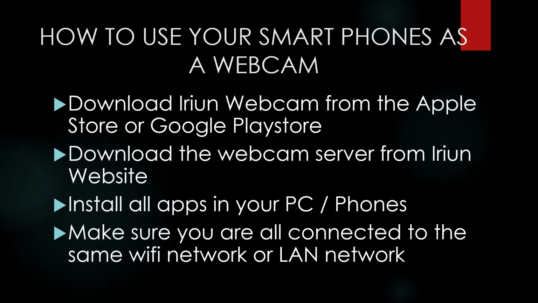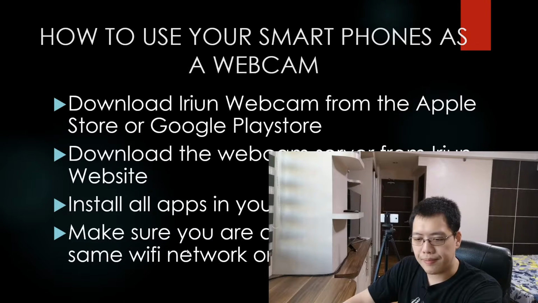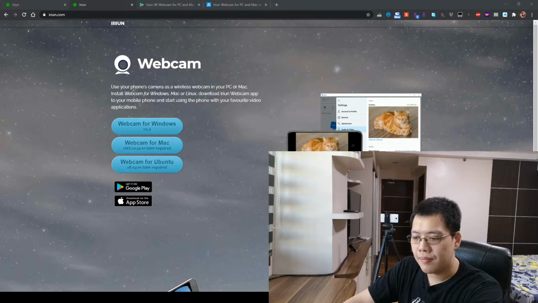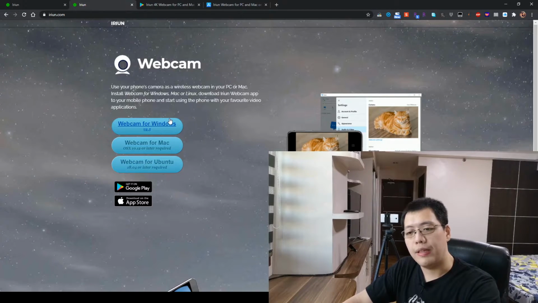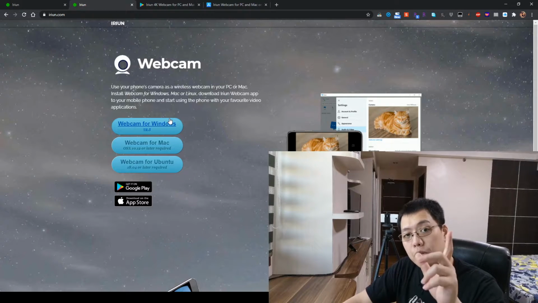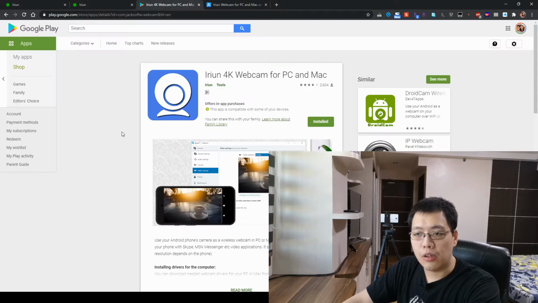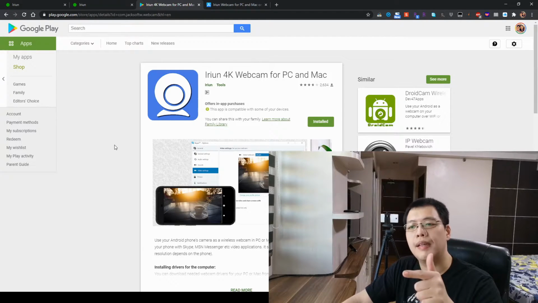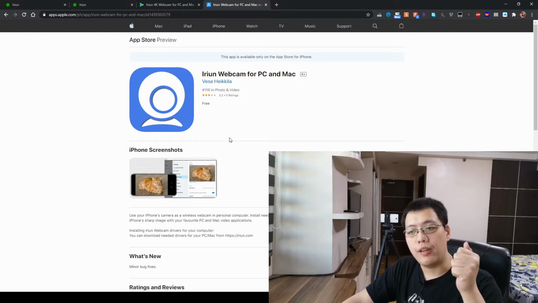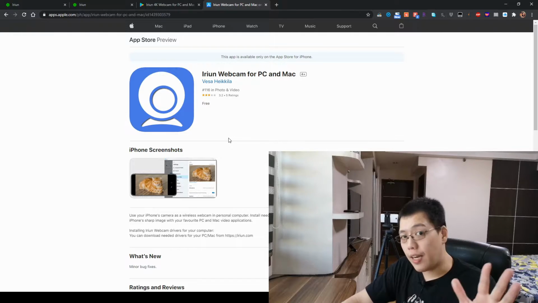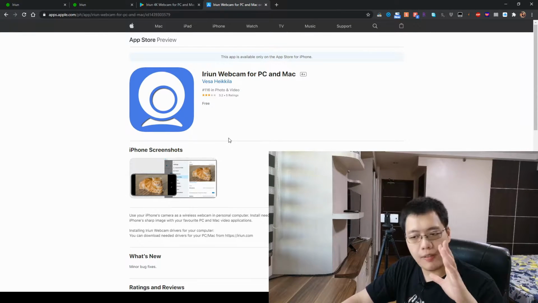All right, so let's go to our browser, and I'll show you what it looks like. Okay, so this is the website of eReune. You have to download whichever platform that you have. It's either Windows, Mac, or Ubuntu Linux. And of course, you go to the Google Play Store, download this app, and search it from your iPad or iPhone, the eReune webcam. Download everything. It's all free. Okay, so it's very straightforward.